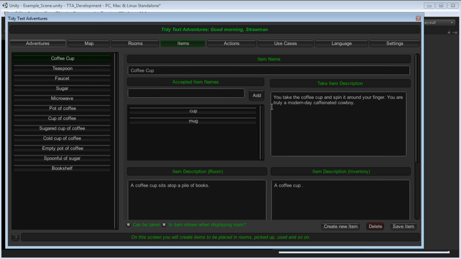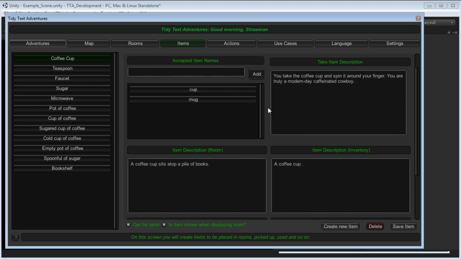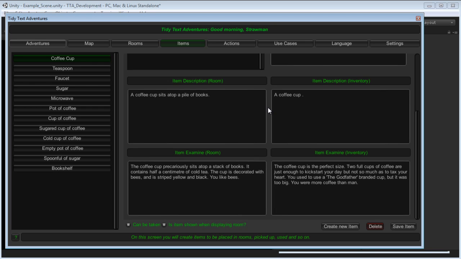A cup might be a cup or a mug or a containment device, I don't mind. You get a few descriptions, like when you pick it up, when you see it in the room, when it's in your inventory, when you examine it, and you get a few options. Can it be picked up, and is it shown when you're in the room?